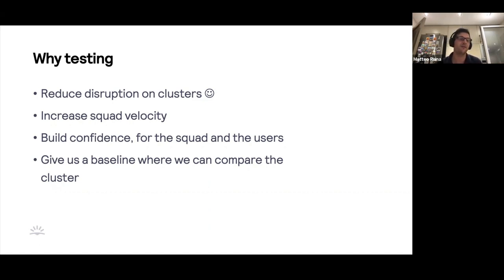This gives you confidence that the users are getting the behavior they're expecting. It also gives you a baseline. So if you make a change, then you can pinpoint when the behavior changed or when something broke, and maybe it helps you with better troubleshooting.